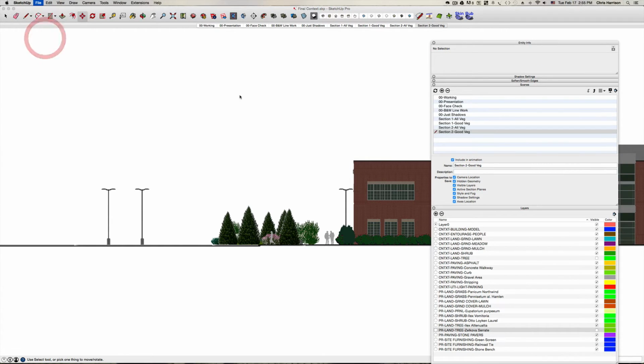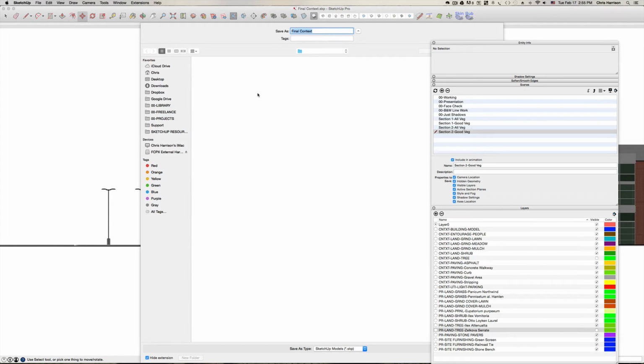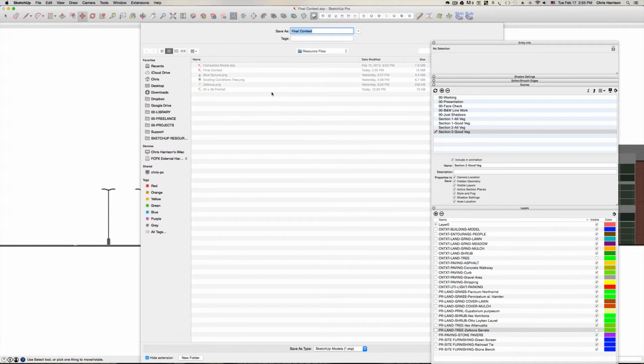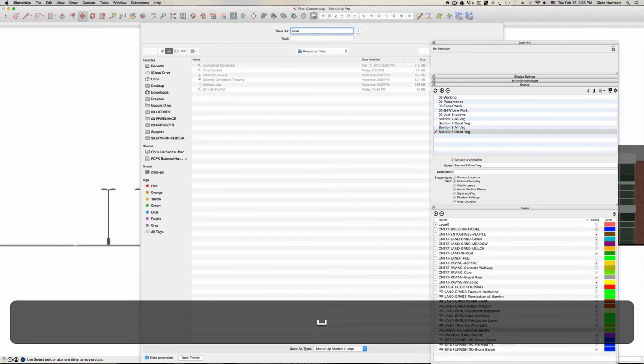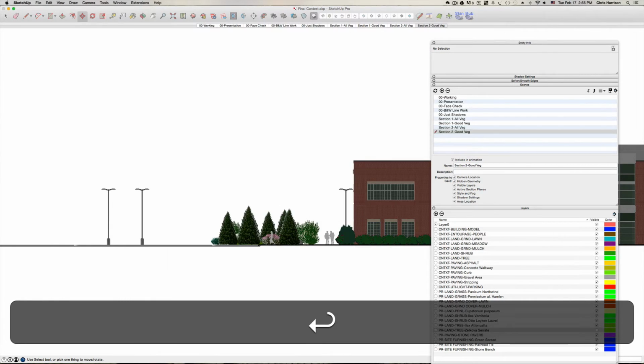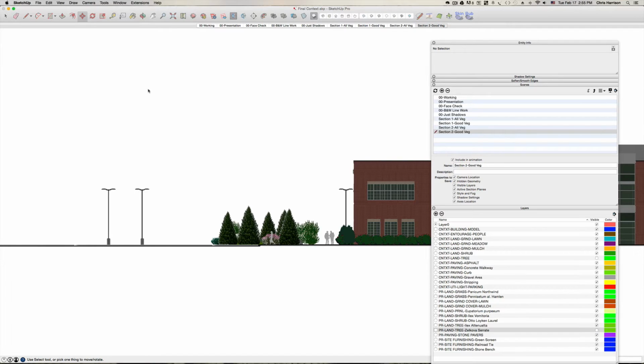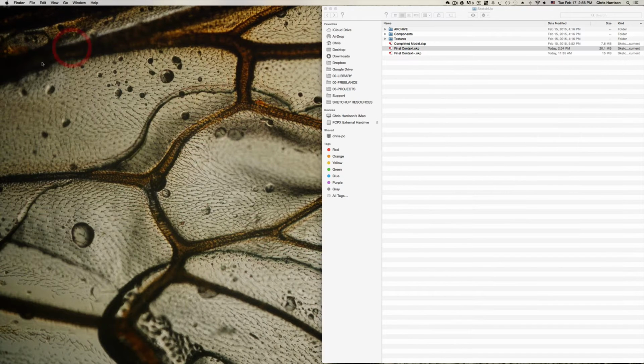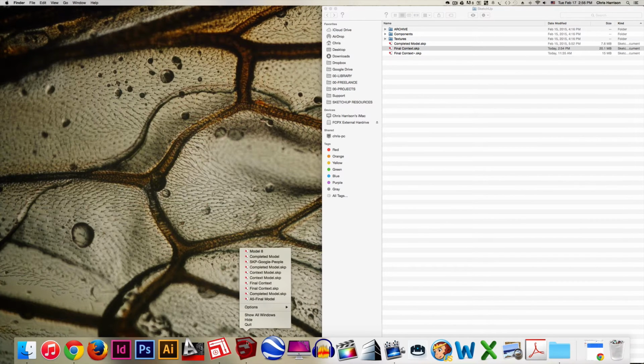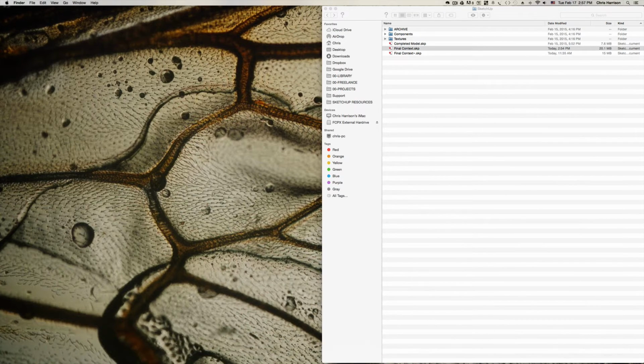I'm going to call it save as. And I will call it, let's call it A5 model, A5 final model. Let it save. Alright, so now I'm going to go ahead and close that. I don't need that in SketchUp anymore. We're going to transition into Layout. And if we need it, we'll just come back to it. So I'll quit SketchUp.